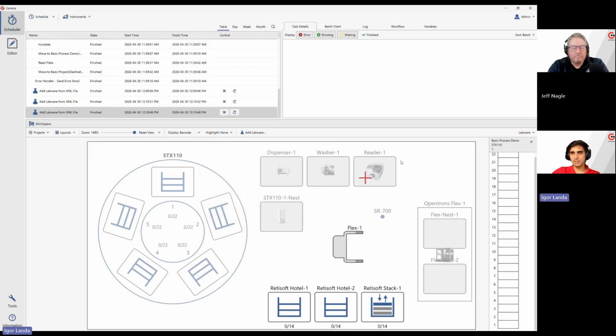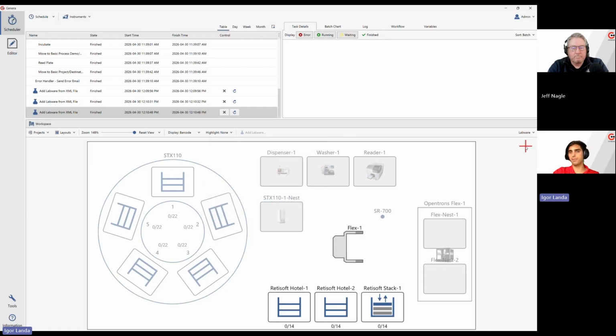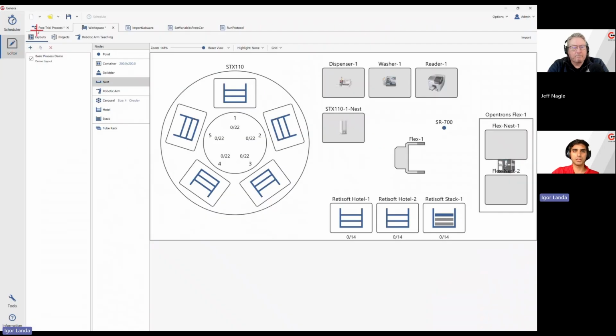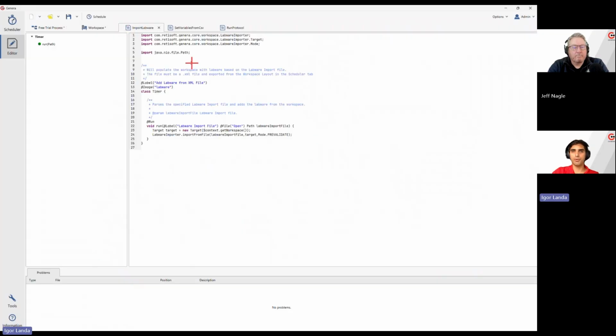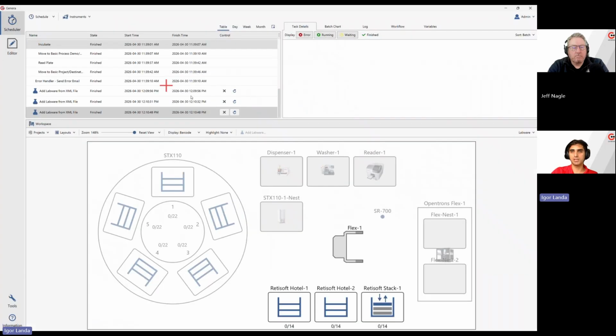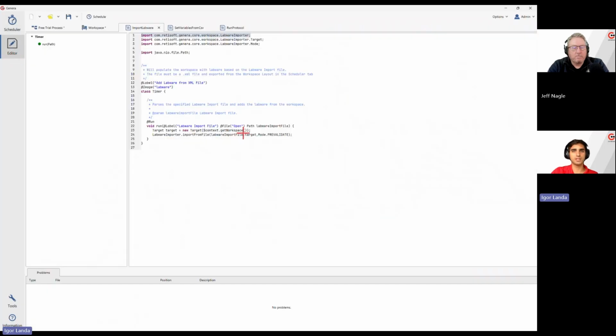But what a customer has asked in the past is, why can't I do this within a process? Why do I have to manually click through import labware before starting my process? That's exactly why this import labware API was exposed, to allow the customer to do this. So this is the program, and this is the labware importer, a class that was previously private, so it was only allowed to be done through this labware importer functionality in Genera. But now you could create a program that does it for you.